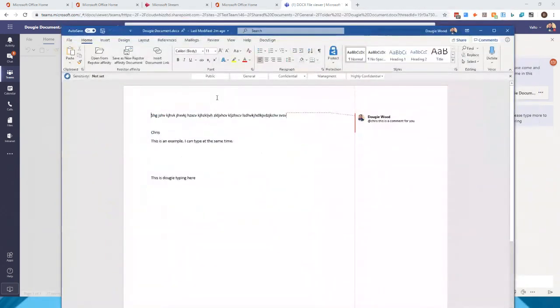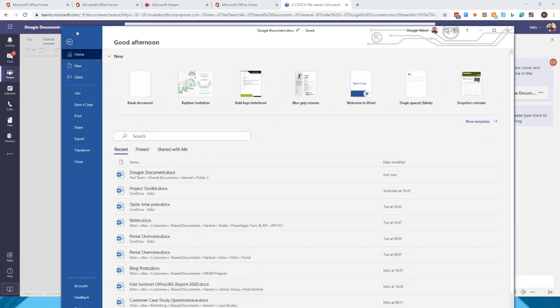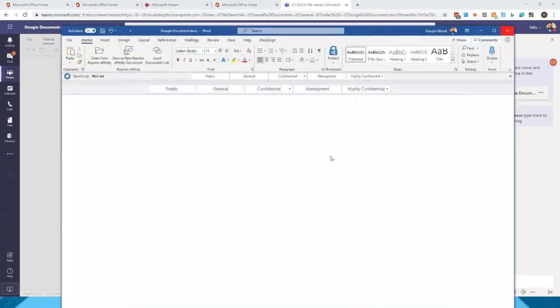So I've got this document directly inside of the Word app. And you can see because I've already created this inside of my team, it's already got AutoSave on. So everything that I'm doing from this point in time, even though it's in the Word application on my machine, it's constantly saving back to that location. I don't need to choose where it's saved to. It already knows where it's being saved to.